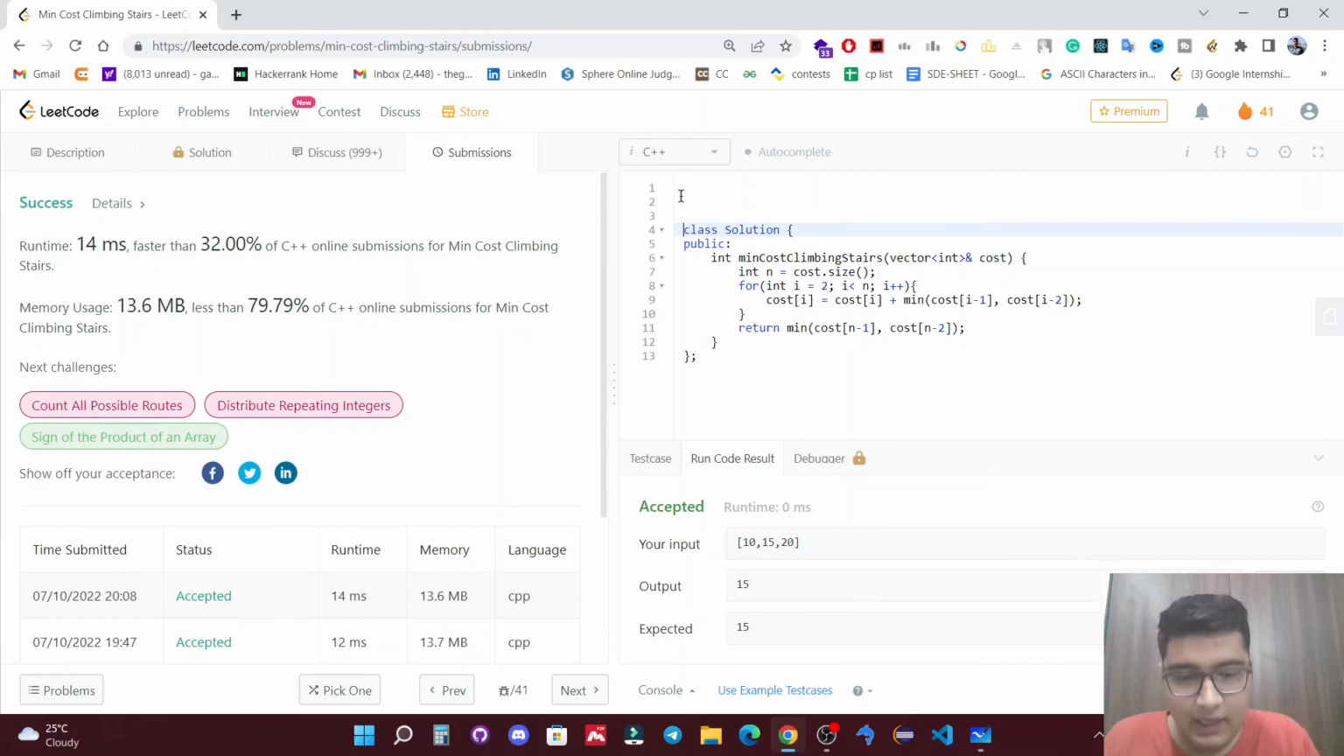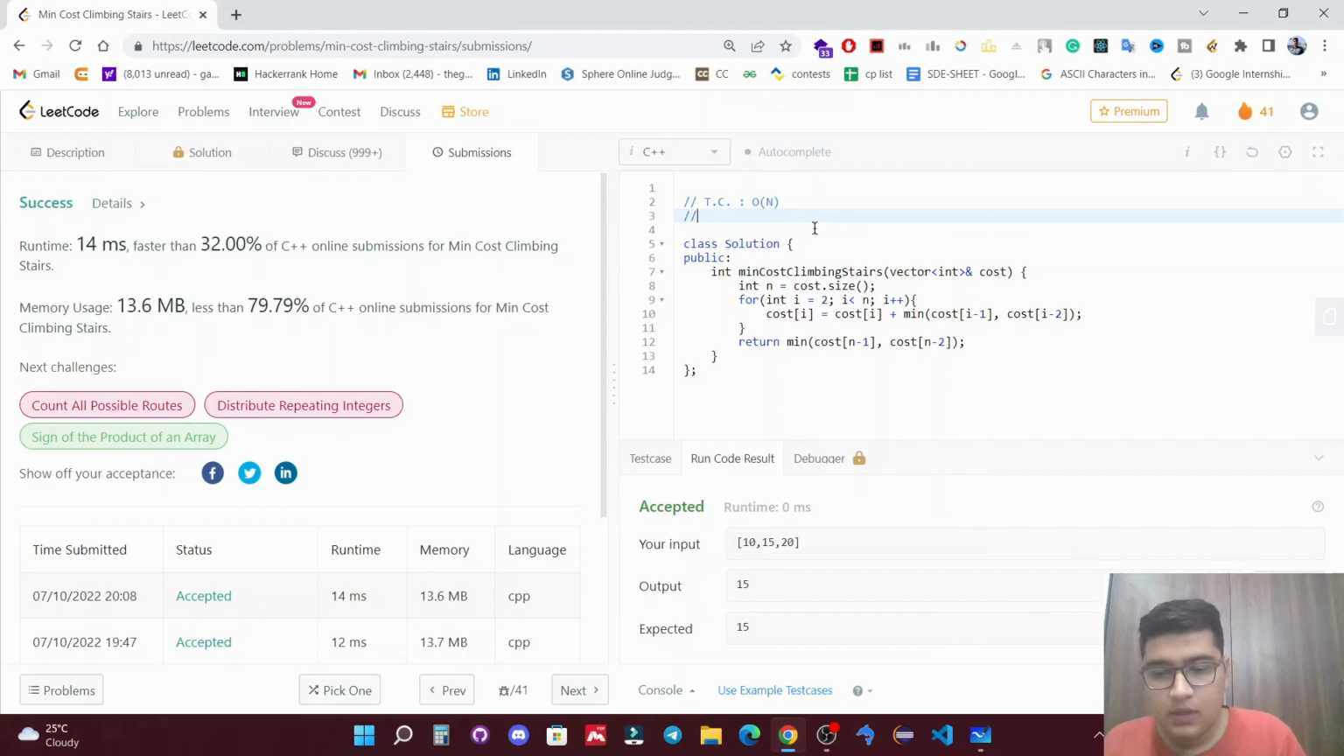Yeah, it's working fine. So the time complexity of this approach is big O of n, and the space complexity of this approach is big O of 1, because we are just updating in place, right? We are not using any extra space for this, and the time complexity is big O of n because we are just traversing through the whole array, right? So I hope the approach and solution is clear to you.